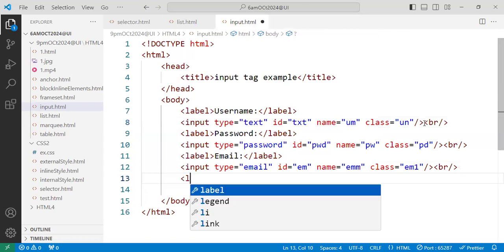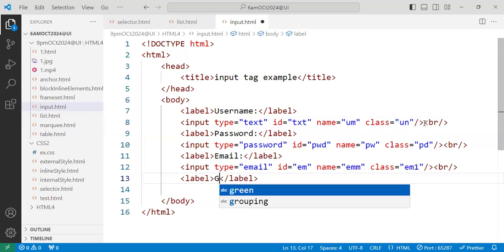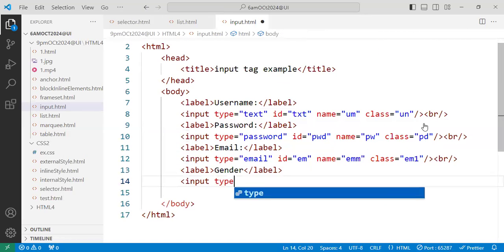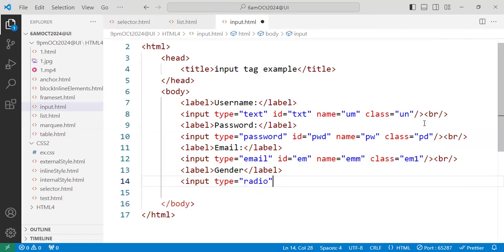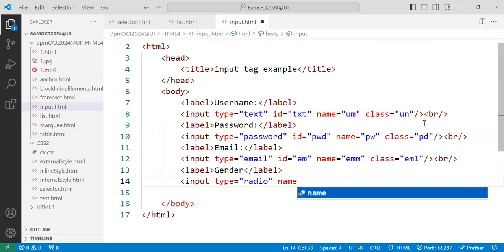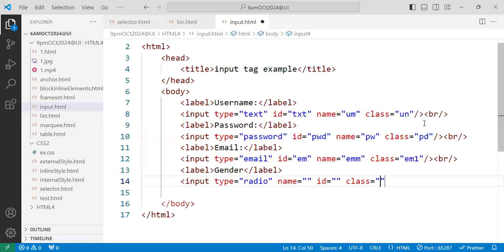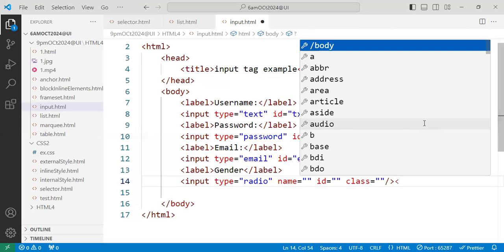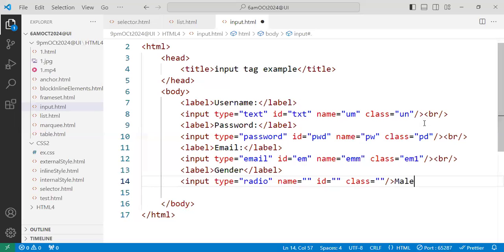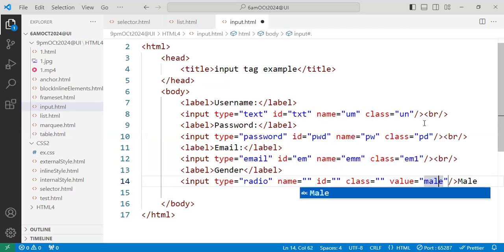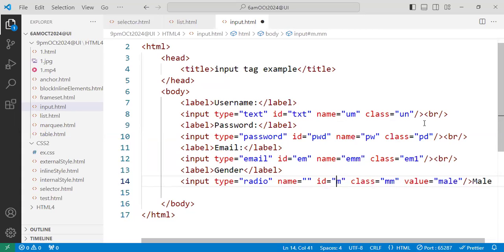Okay, so next one more label here, it is gender. For this gender radio button, we will write input type equal to radio. Here name of this radio button, ID of this radio button, class of this radio button. Name, ID, class name, and value also we have to write for this radio button. Why? Because for a radio button, we never enter any value. We'll select the value. So that's why we write ID, name.